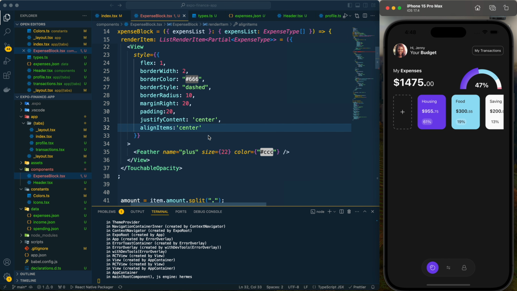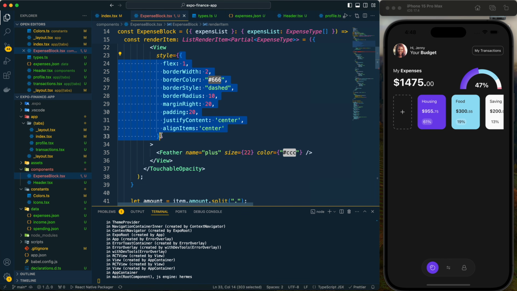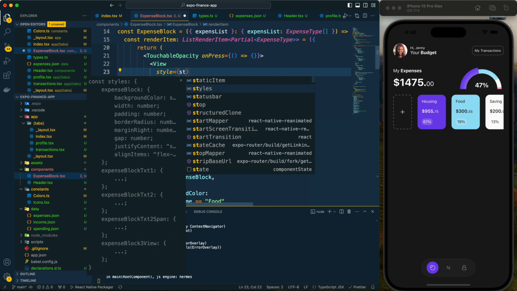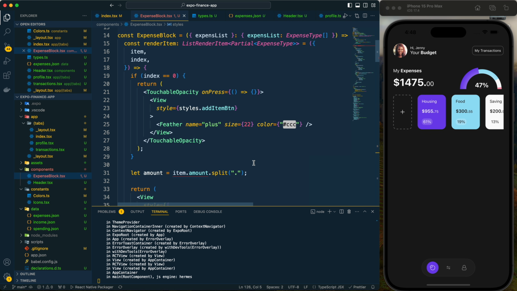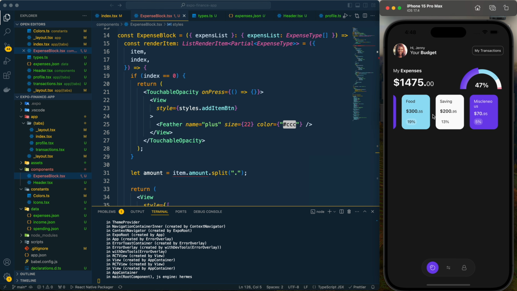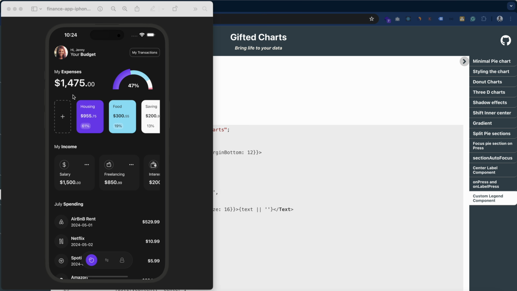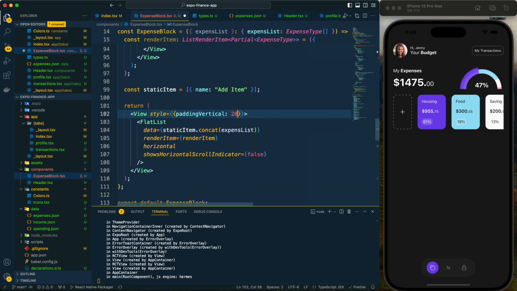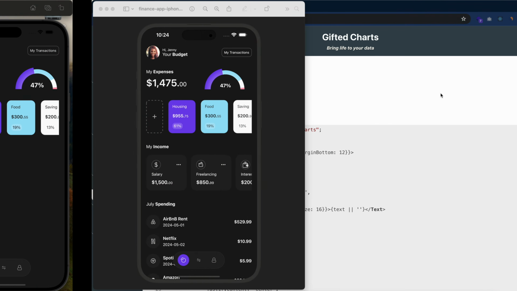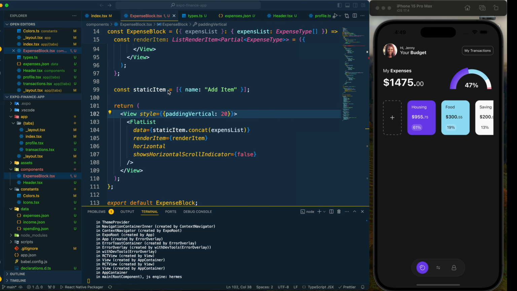Right, so it's looking good. Now I can just cut it from here and make it add item button. So that's how we have created this expense block, and it is pretty similar to this one. I just need to provide a padding vertical 20. So now it's looking good.